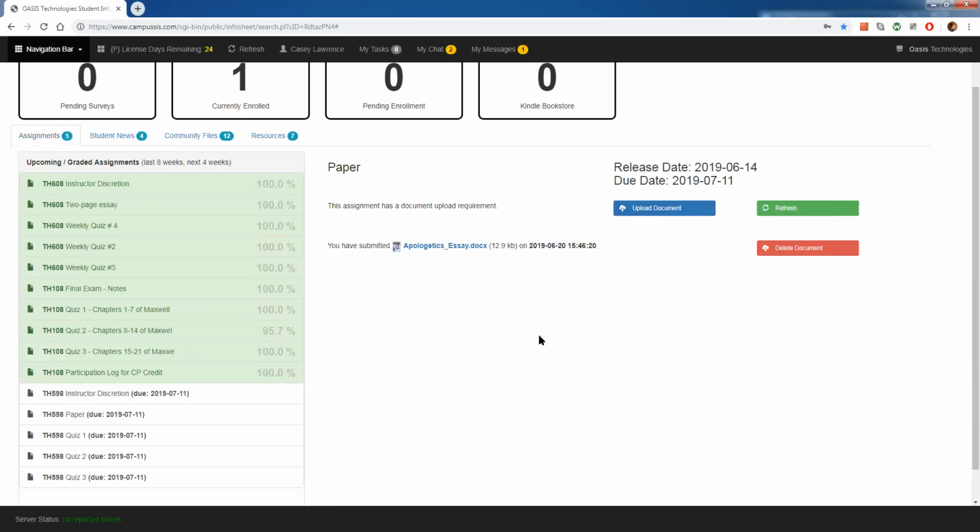Now, an essay is something that the instructor will also grade themselves, and you can see that even though I submitted something, it didn't make this assignment here green. That's because it still hasn't been graded yet. But as long as you've submitted something and you can see it, then you know you've taken care of that assignment and you're free to move on.